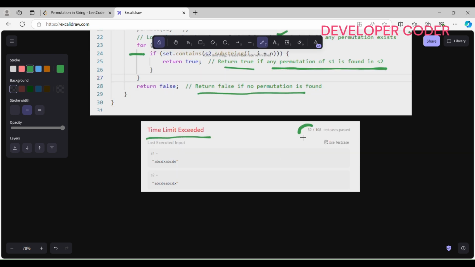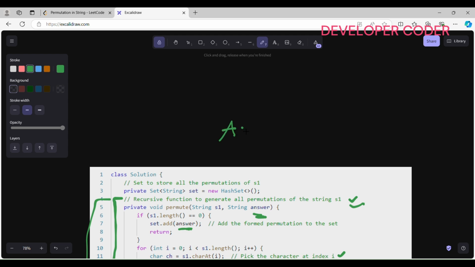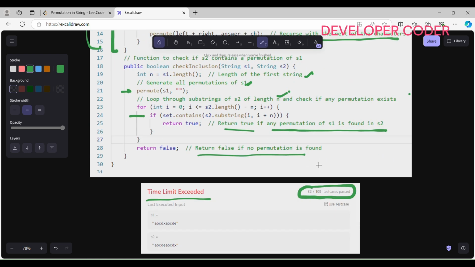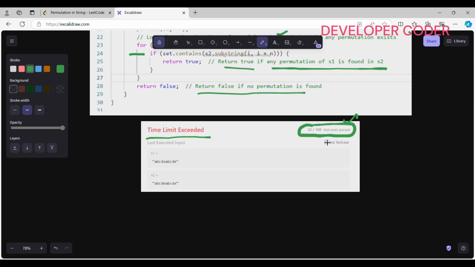Already 32 out of 108 test cases passed with this normal solution. This is nothing but my approach number 1, and it failed. I was not able to submit my solution. Now let's see how we are going to solve this problem then.